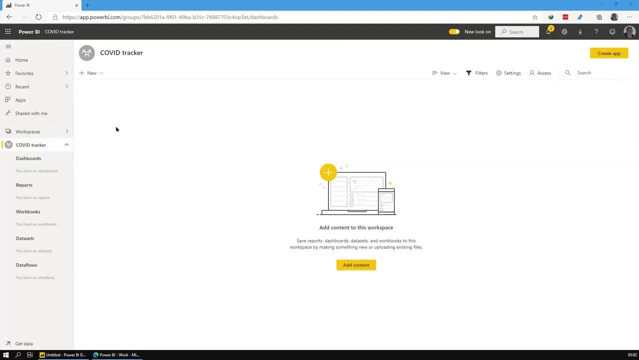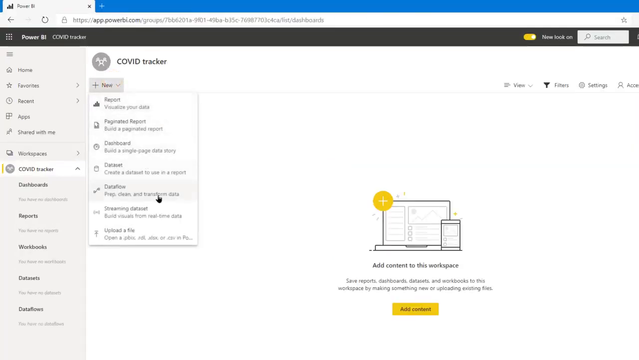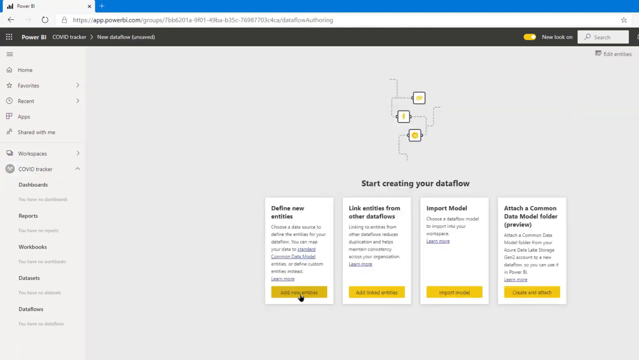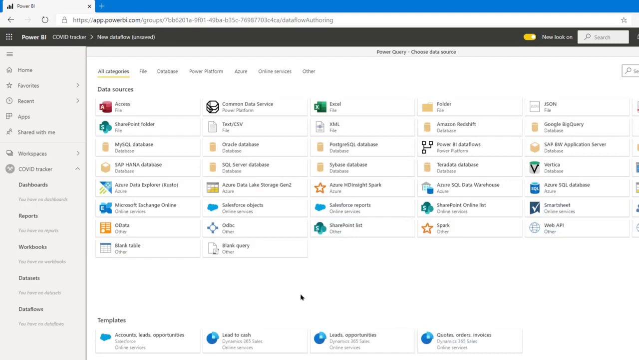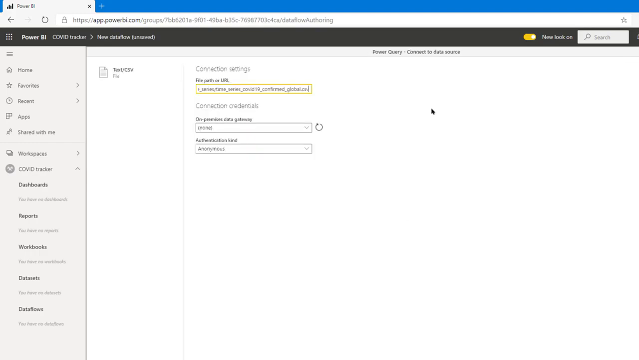So I have a new workspace on the Power BI web. I'm going to create a new data flow. Let's add a new entity. It shows you all the data sources like the Get Data dialog on Power BI Desktop. Our data is a CSV file. This URL is available in the description.